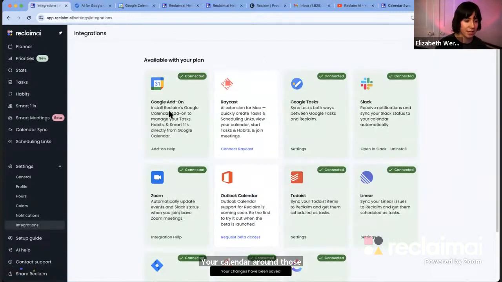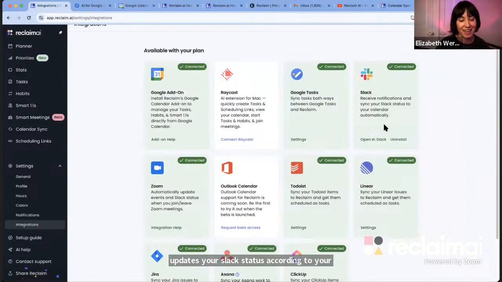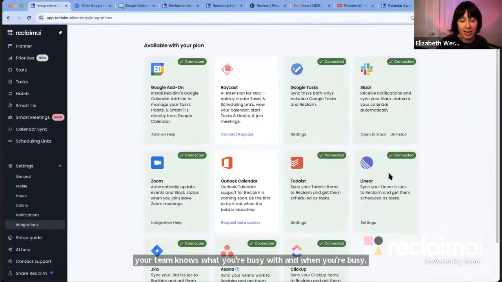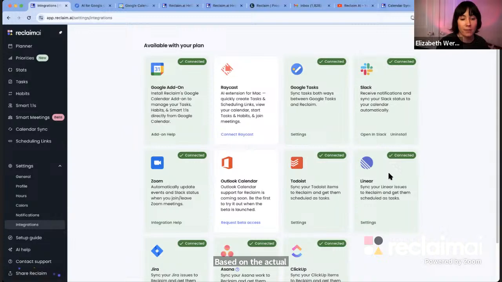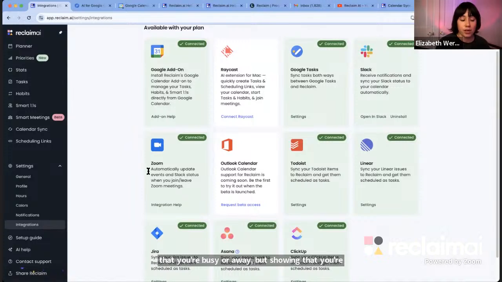Other integrations that Reclaim has is a Raycast extension for Mac users, which makes it super easy to pull up shortcuts from your desktop and join meetings from your menu bar on Mac devices. We have a Slack integration that's super powerful that updates your Slack status according to your calendar, so your team knows what you're busy with and when you're busy, based on the actual calendar event. So again, not just showing that you're busy or away, but showing that you're taking lunch right now or in a meeting. Even when you join a Zoom meeting unexpectedly, it updates to show that you are in a meeting and that's what you're busy with.